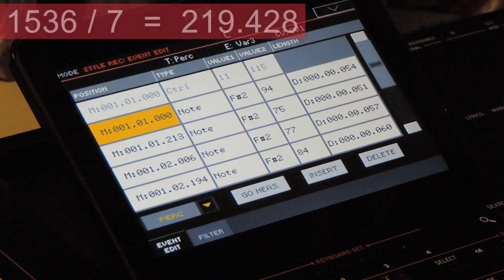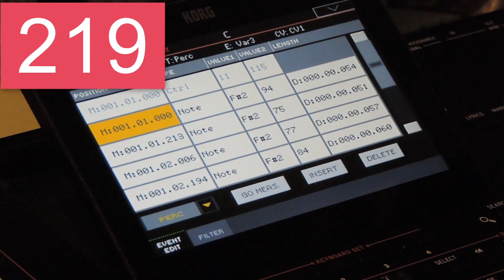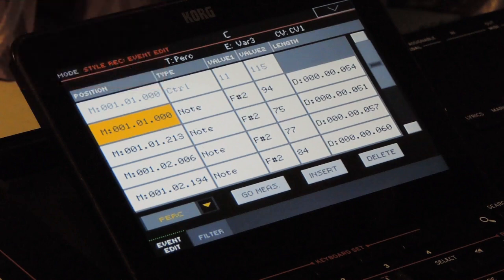We need to have 7 equal distance notes in this bar. So the total length 1536 divided by 7 will be 219.428. Ignore the fractions. The gap between the notes will be 219 points. So the positioning will be like this.